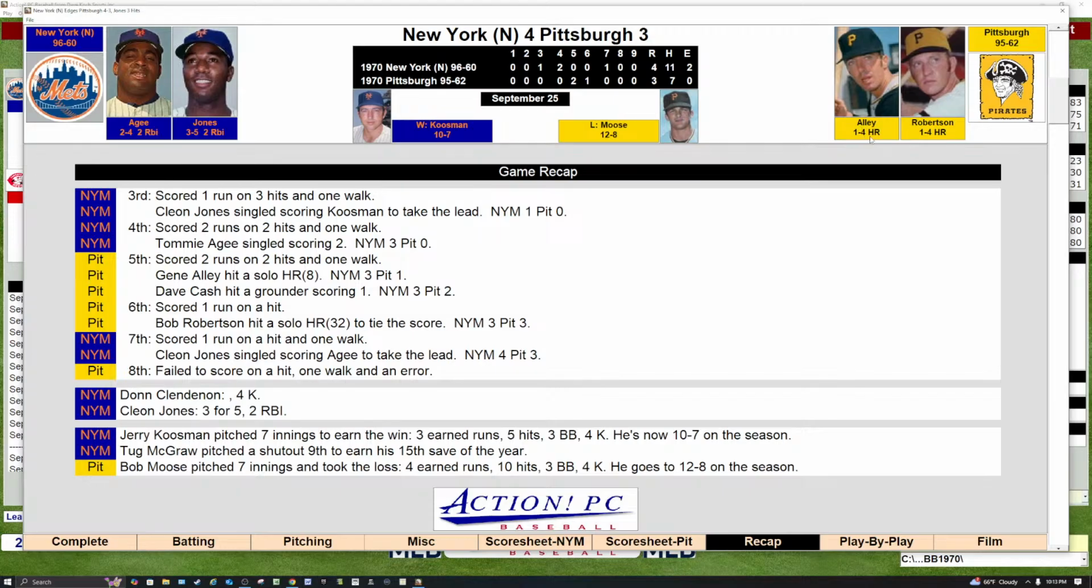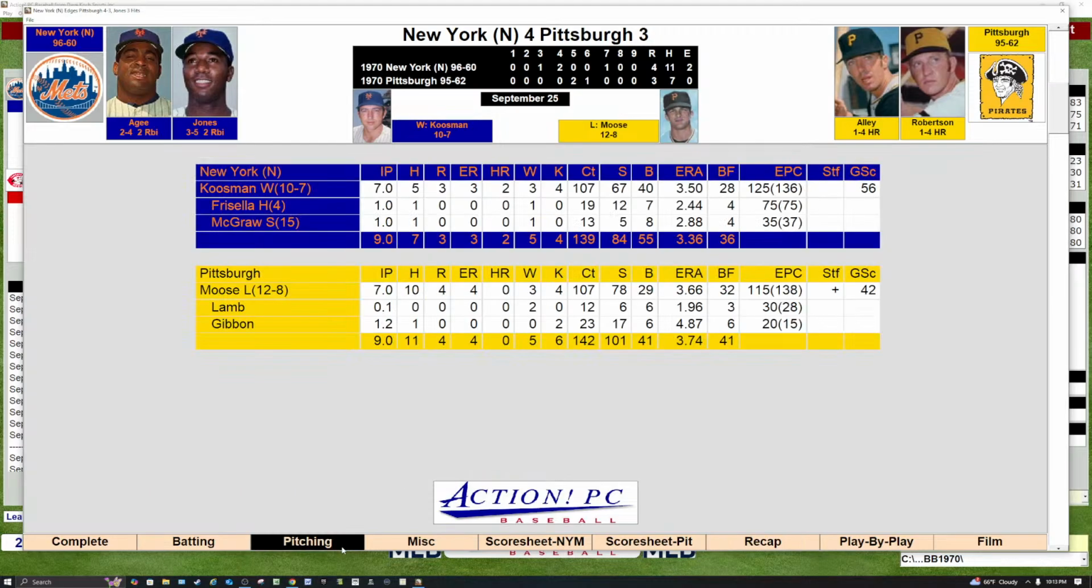Ali, 1 for 4 with a home run. Robertson, 1 for 4 with a home run for the Pirates. Unbelievable game. Let's go to pitching. So Kuzman went 7 innings, 5 hits, 3 runs, all earned. Gave up 2 homers, Ali and Robertson, as you see up here. Walked 3, struck out 4.